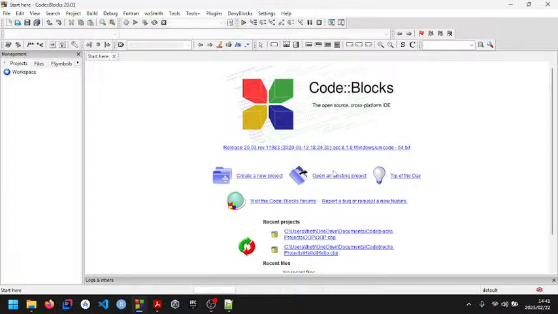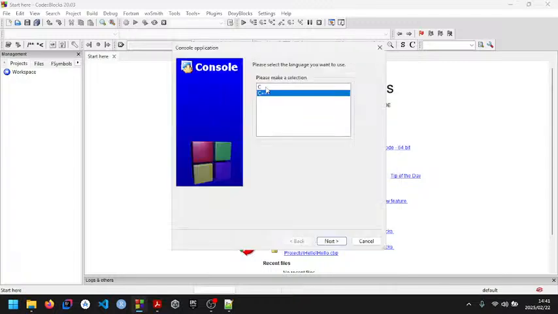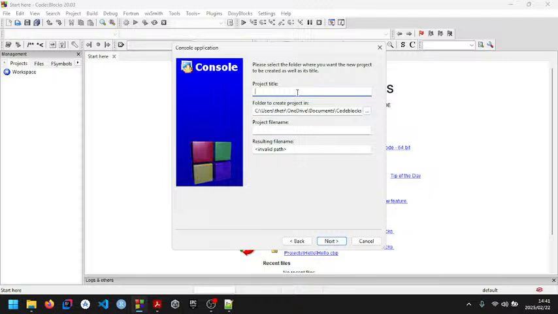Once you're done with that, you click create a new project, and then choose console. We are making console applications, and then click go. You're not doing C, you're doing C++. So make sure the blue color is on C++. Then click next, and then give your project a name. I'm going to call mine Sweets, simple. And then you can choose the folder to save it in.